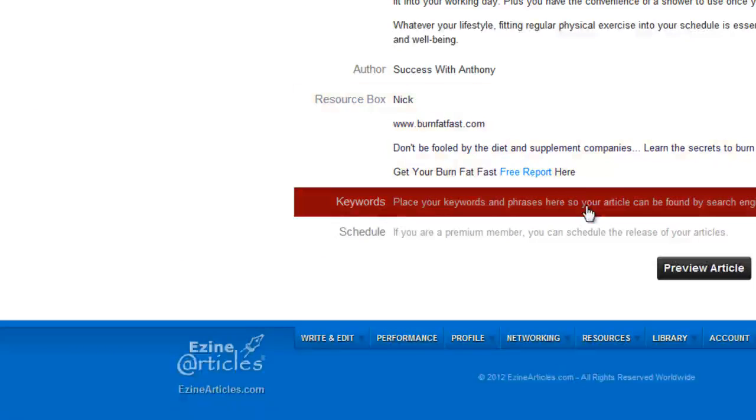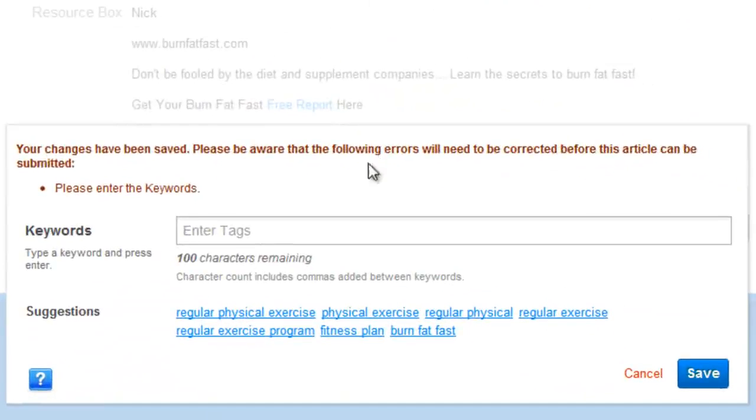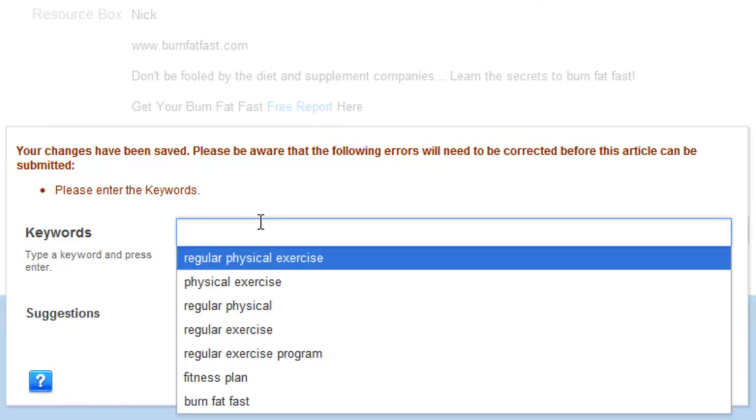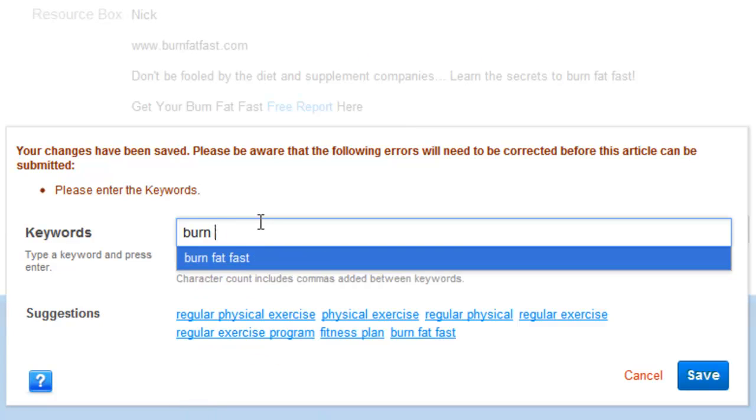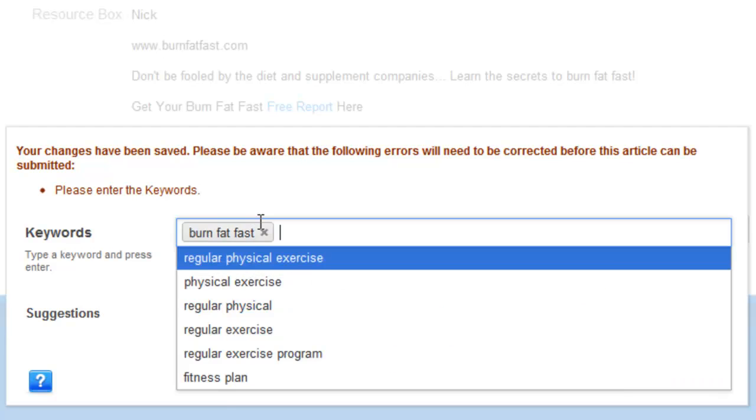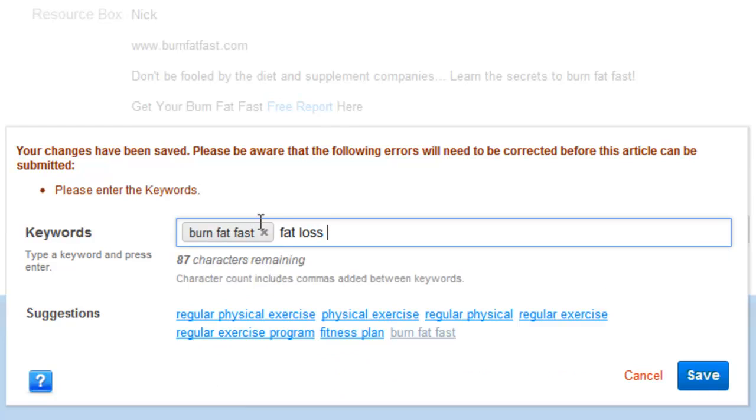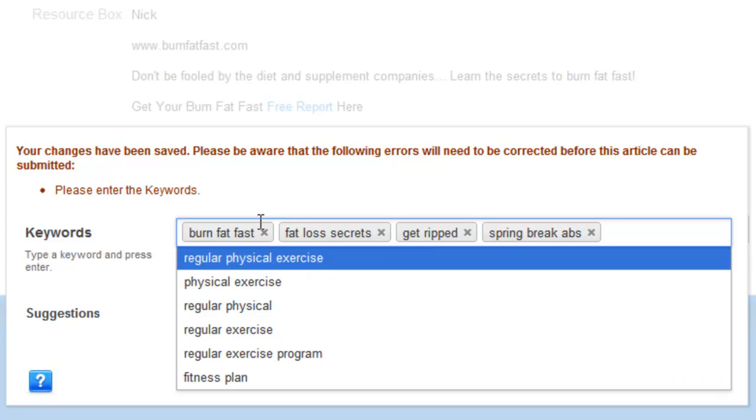Okay, and then we'll put our keywords in. So obviously, if you're not tired of hearing me say burn fat fast, that is the last time, I promise. Not really, I'll probably say it again. But then maybe fat loss secrets if we were targeting that. You know, get ripped, spring break abs, whatever. I'm just being hypothetical, but all these are the keywords that we're going to want to target if we're trying to rank in the search engines.